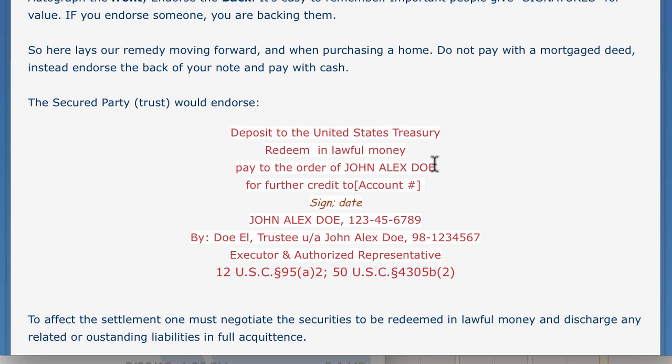And this is when you have to get into your laws and statutes about the promissory notes, because this is the endorsement. Deposit to the United States Treasury, right? Because they have the obligation to redeem debts in lawful money, domestic and public debts, because they've created the inability to pay. So we deposit it to the Treasury to redeem it in lawful money. Lawful money is used between the Treasury and the Federal Reserve System. Pay the lawful money to the order of John Alex Doe for further credit to the account that needs to be funded, which is the escrow account or whatever instructions that the escrow officer gave you to fund the account.